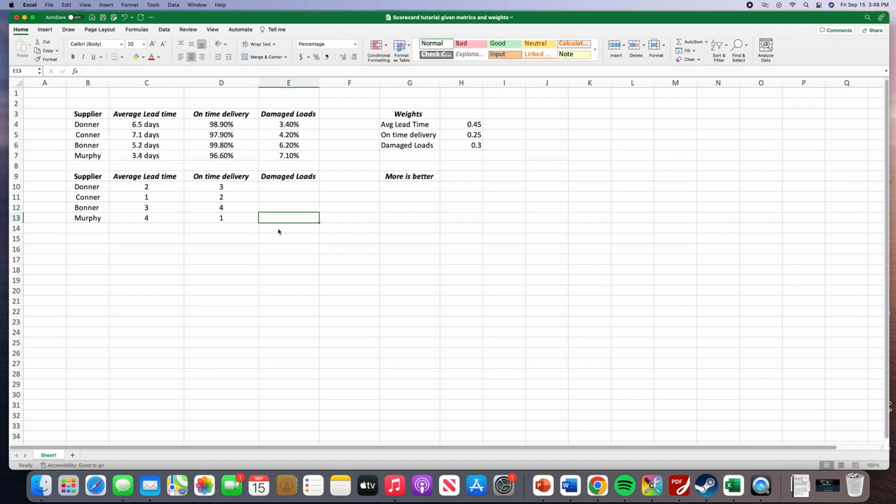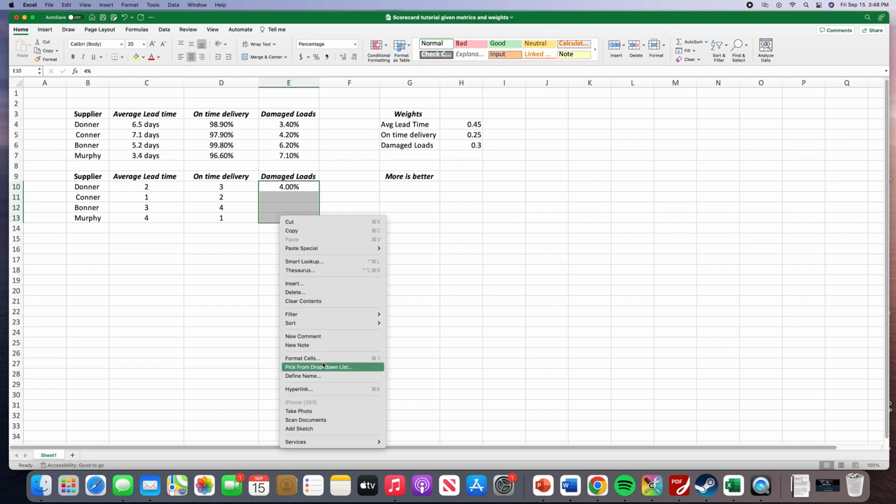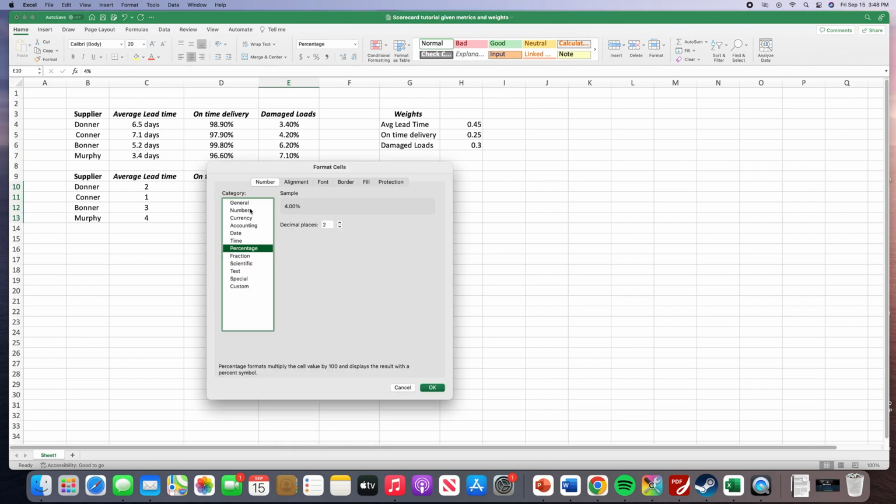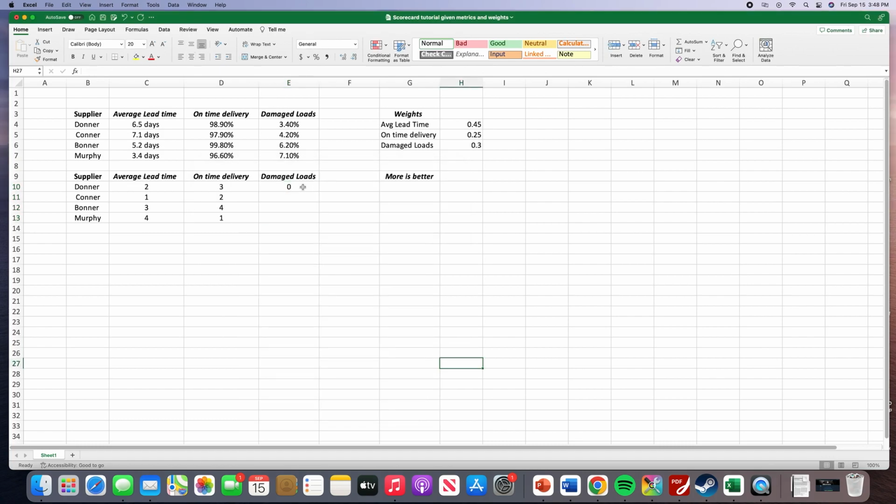Now, damaged loads is kind of like lead time. We don't want damaged loads. Ideally, this would be 0%. So the best performer of damaged loads is Donner, coming in at 4. Again, here's Excel doing that. So rather than enter these numbers and then have to clear them out again, I'm going to go ahead and fix this like I did before. And it gives me that 0. Fine. I'm just going to get rid of that. But the formatting is still there. So back to 4, 3, 2, 1. And that matches the performance above.